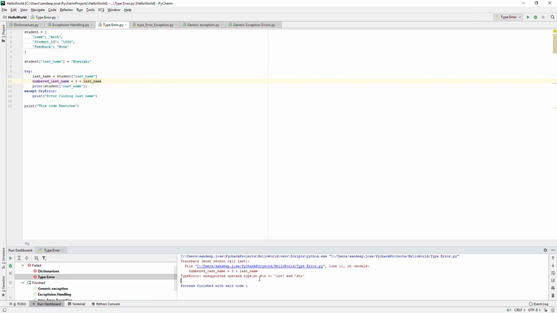It says type error, unsupported operand type for int and string. So we got the exception, but we didn't get our error finding last name, nor did we get our this code executes text either. Well, this is because we are only testing for the key error, not the type error that we got here.